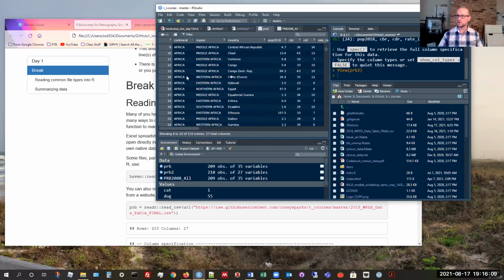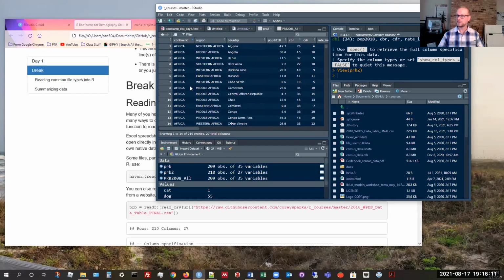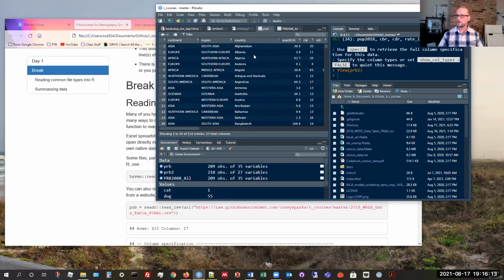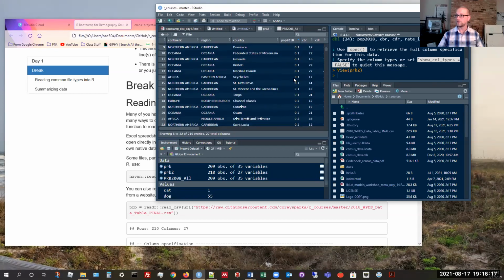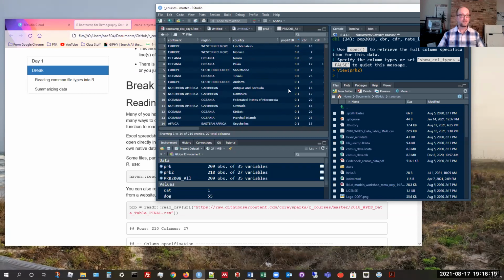I can sort it. Click on this so I can sort. These are all the African countries. I can sort it alphabetically by the name of the country. I can sort it numerically by population size in millions. So this is kind of neat. It looks like a spreadsheet. I feel kind of like I'm back home in Excel.